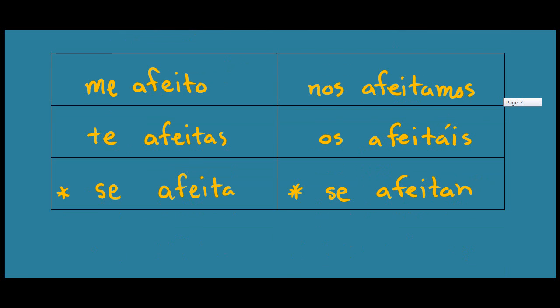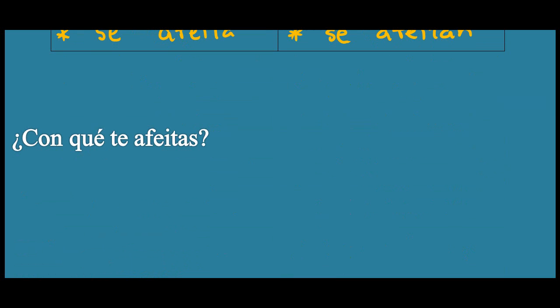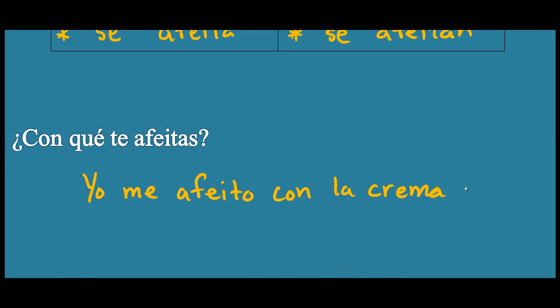Let's move on down to the question. ¿Con qué te afeitas? Okay. Yo me afeito con la crema de afeitar. Now, those of you guys that want to know how to say razor, it's la navaja.